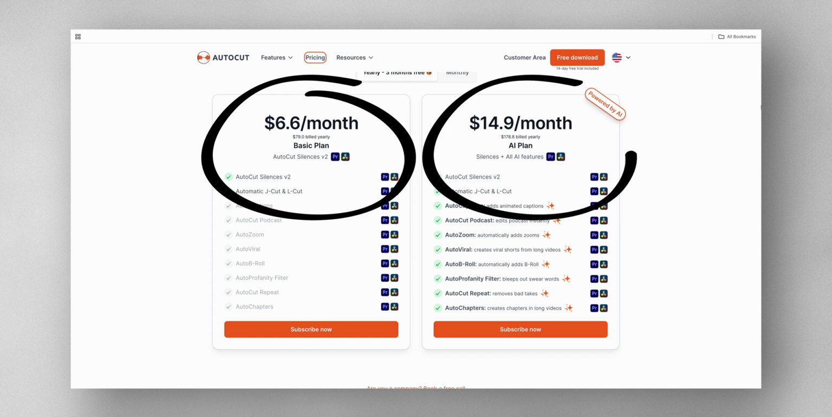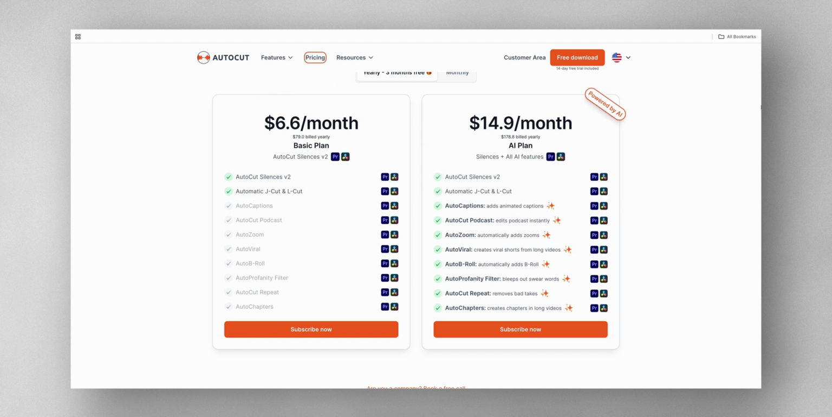So it's available on the DaVinci Resolve and Adobe Premiere Pro. So they have the basic plan and an AI plan as well. Basic plan contains auto cut silences and automatic J cut and L cut, whereas in the AI plan, you have all these things.